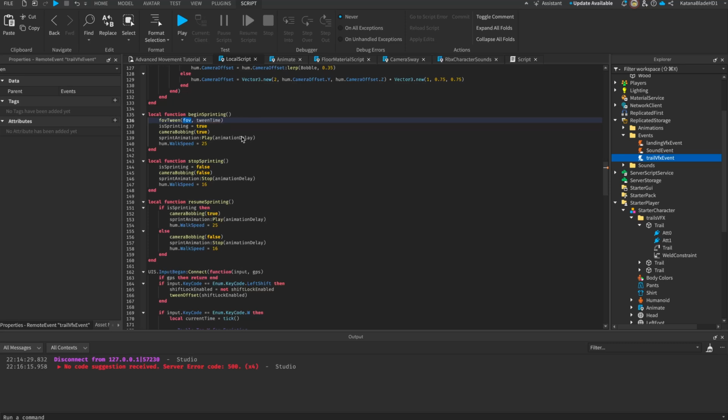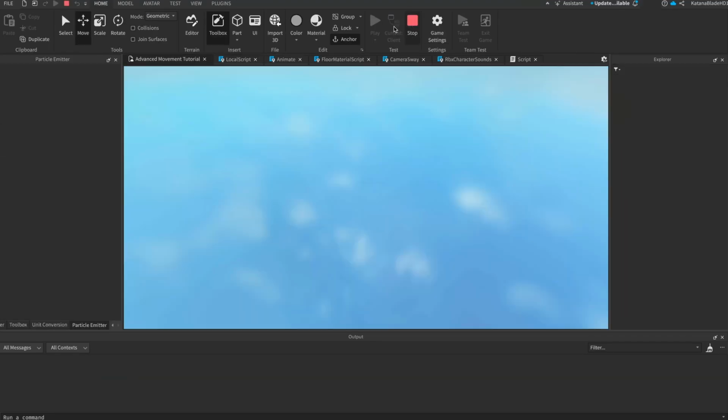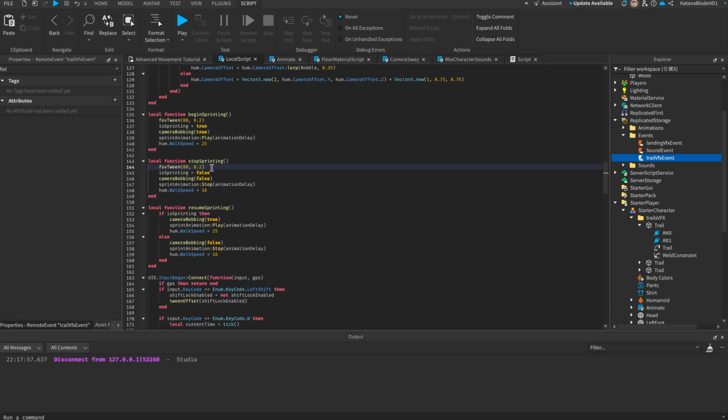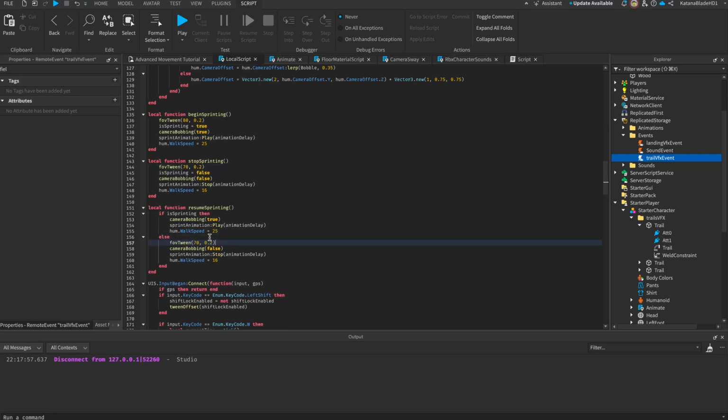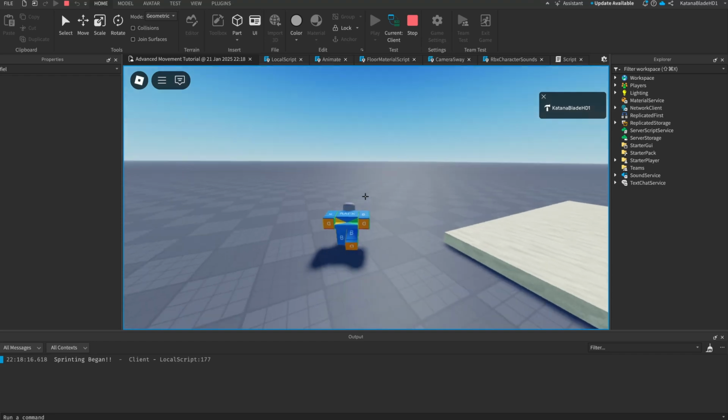FOV will be, I don't know, let's try 80. The tween time will be 0.2. Stop sprinting. I can't remember what the default FOV was. I think it was, let me check. Field of view is 70. So yeah. When you stop sprinting, we'll set this back to 70. This will be over here, and now this should tween out FOV. Like that.